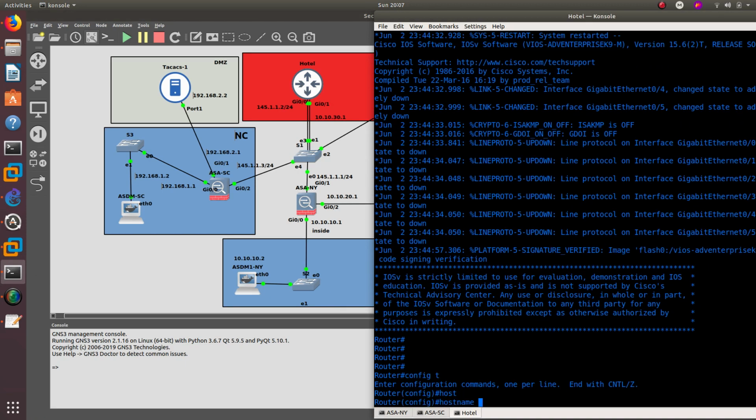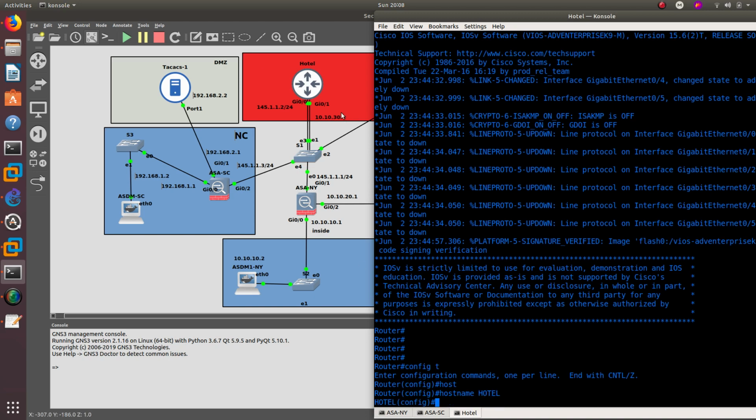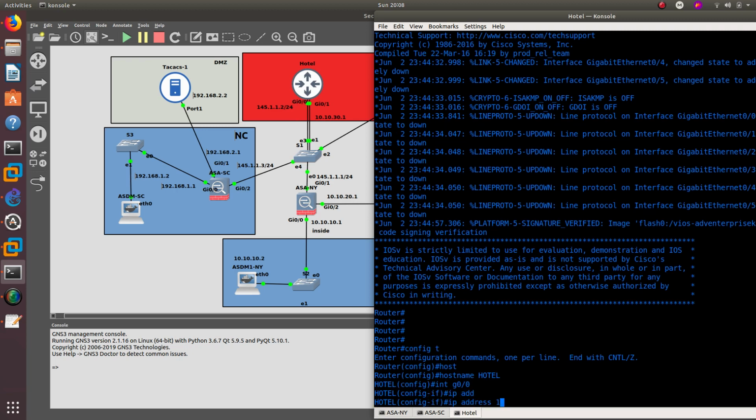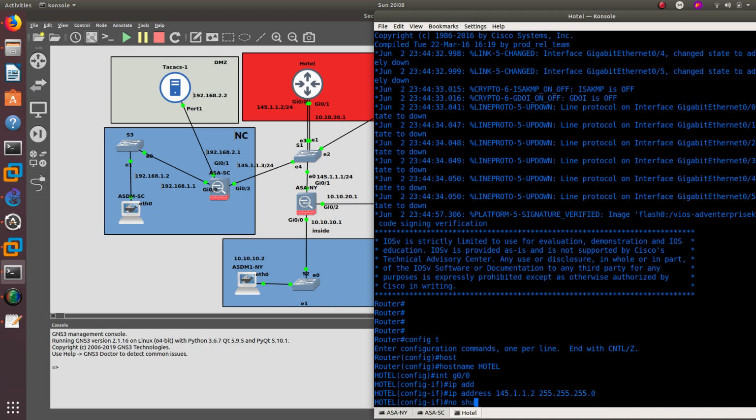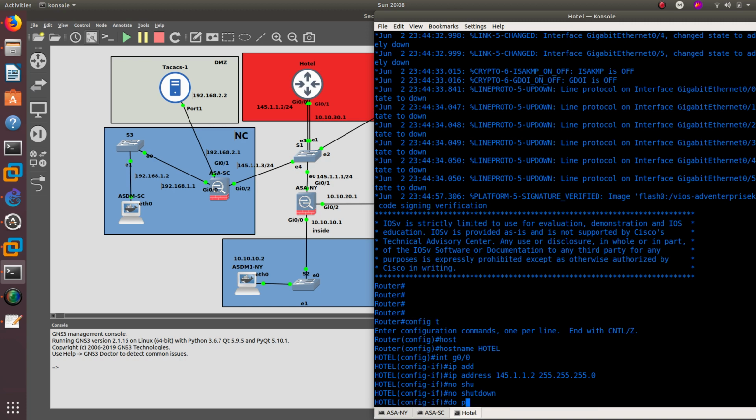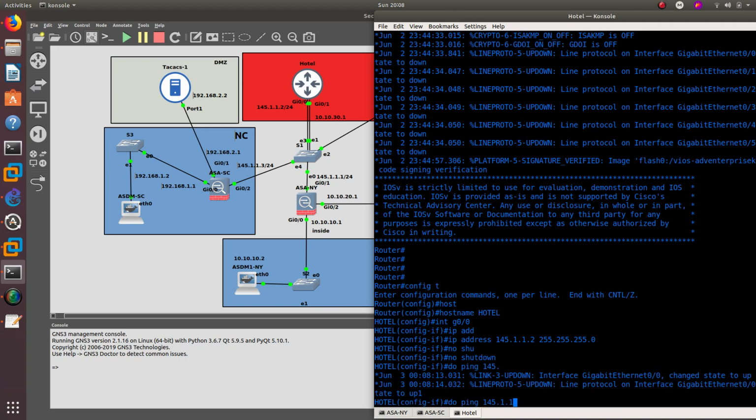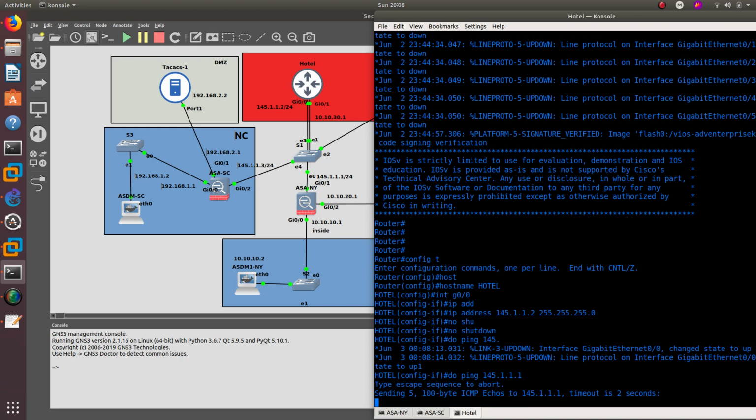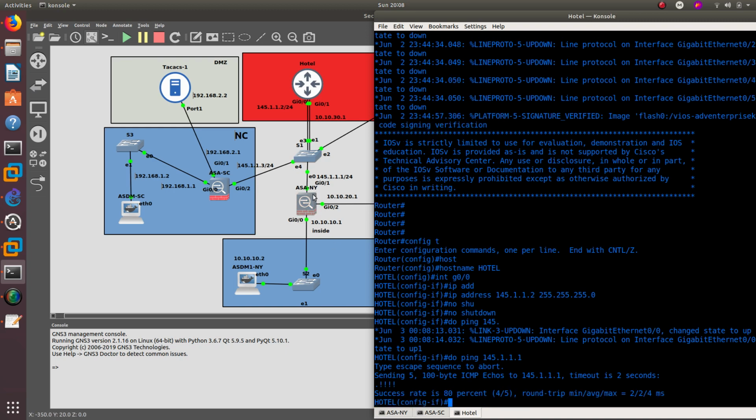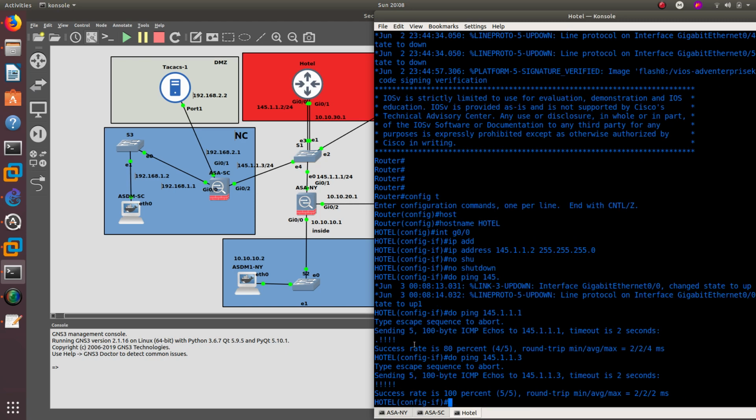Config t, hostname. This is going to be called hotel. There's the hotel, right? So now we need to configure Gigabit 0/0 to have this IP address over here. Interface Gigabit 0/0, IP address of 145.1.1.2. Now no shutdown. Now we should be able to ping both of the ASAs. That one. There we go. We're able to ping this one. And now let's see if we're able to ping that three, which is the South Carolina one. And we're able to do that as well.